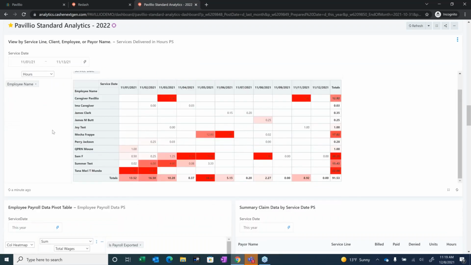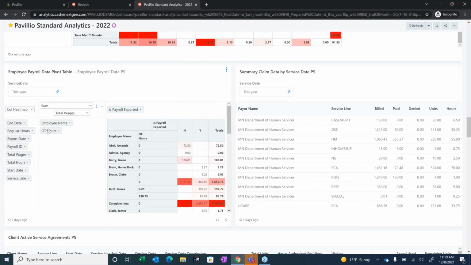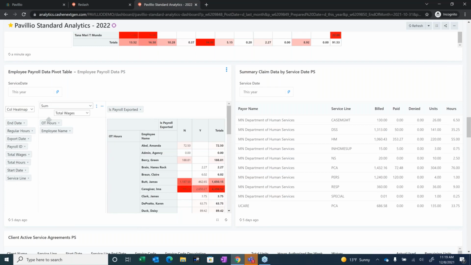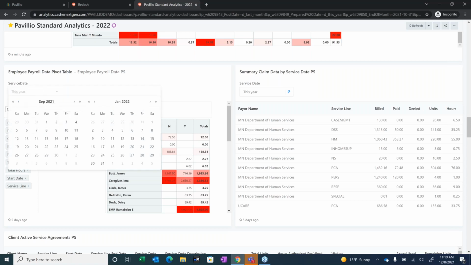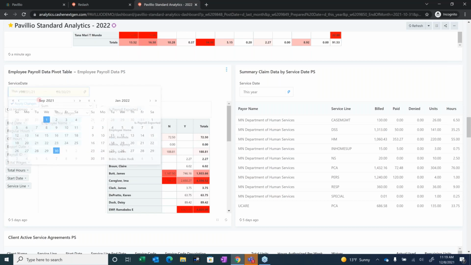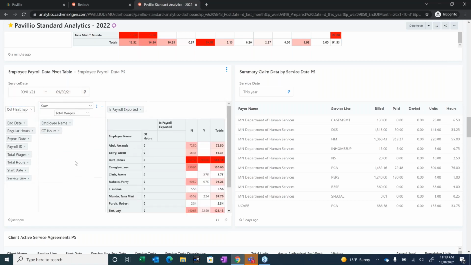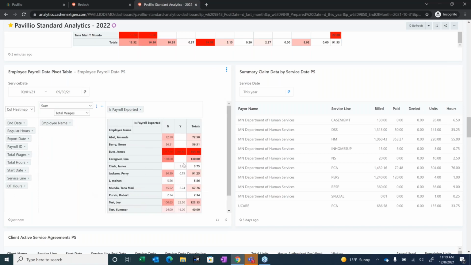Scrolling down, some additional options on different services. Here on the left, we've got an employee payroll data report. So I can look at this and adjust this report for the year: who are my employees and how much have I paid in total payroll? And then I can adjust this. Let's look at the month of September. We can take off overtime, and we can see, by employee, what has been paid in total wages.